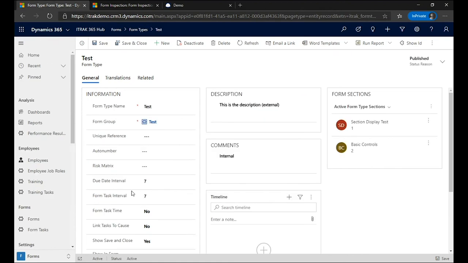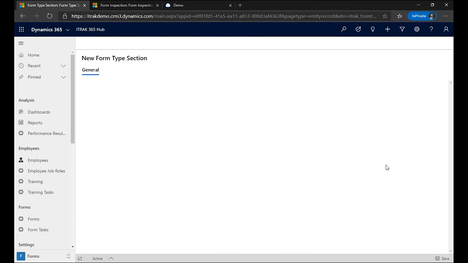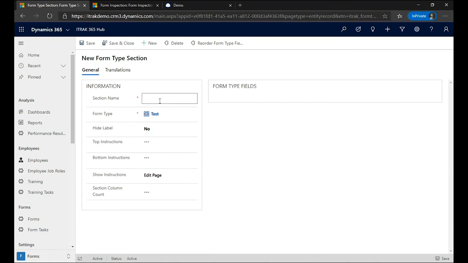So this is what we created at the very beginning of this webinar series. This is the shell, and you can add it to an existing section. But for the purposes of this, we're going to create a whole new section so it sits apart from the other displays and controls that we've been showing. So I'm going to click the ellipse. I'm going to click new form section type. We'll call this inspection. And you can see it's already attached to this form type that I'm working on.